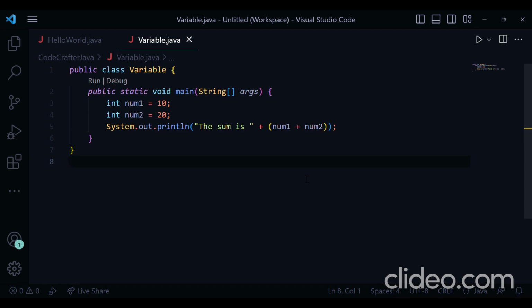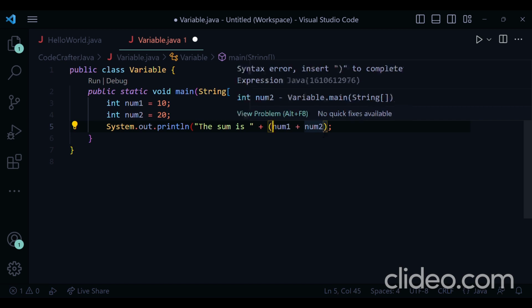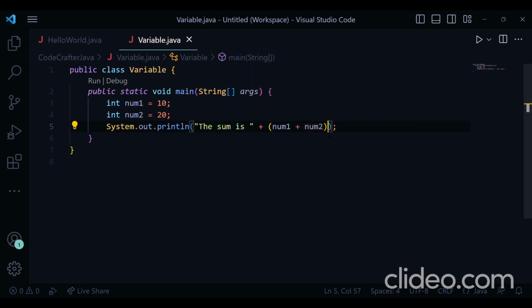Sorry, in the previous statement, I gave it without the brackets, and when you give it without the brackets, Java concatenates everything. So if you give num1 plus num2 normally, Java concatenates all the strings with the integers, and your answer will be the sum is 1020. But we need to get the answer, the sum is 30, right? So you have to add extra brackets to enclose num1 and num2. So now when you run it, you get the answer.